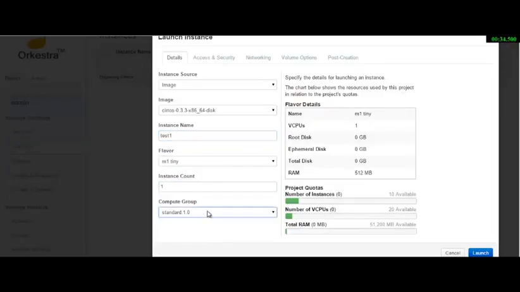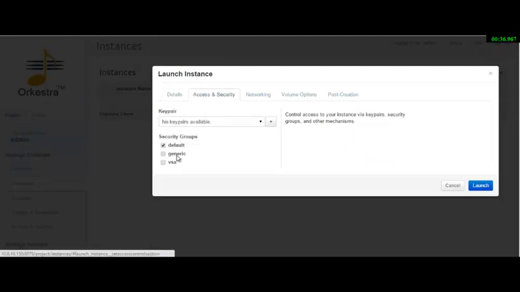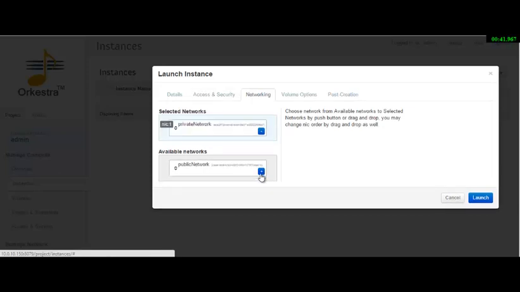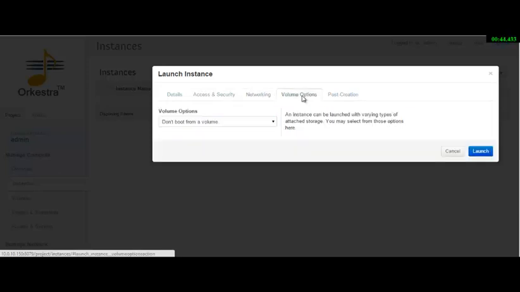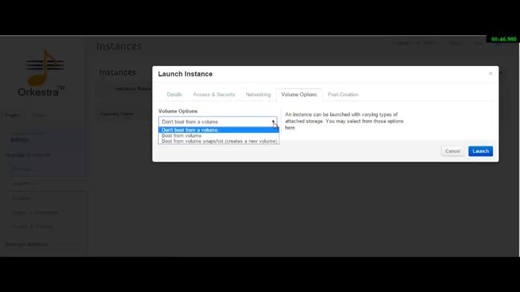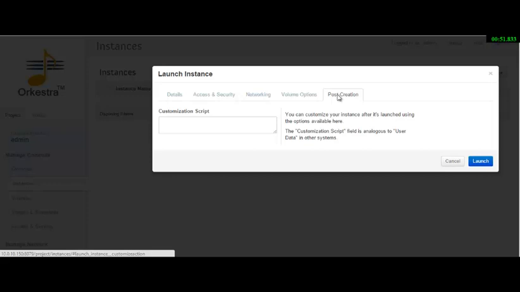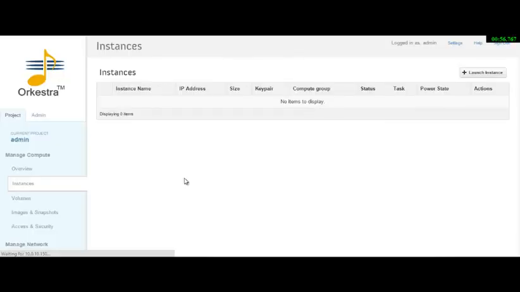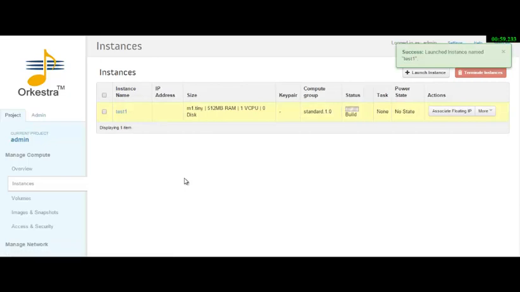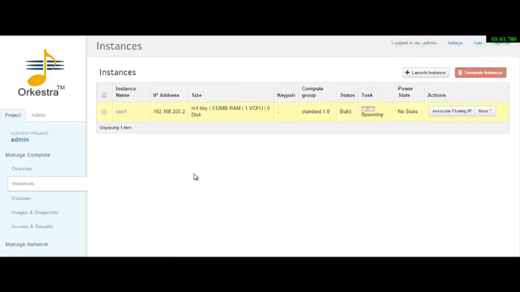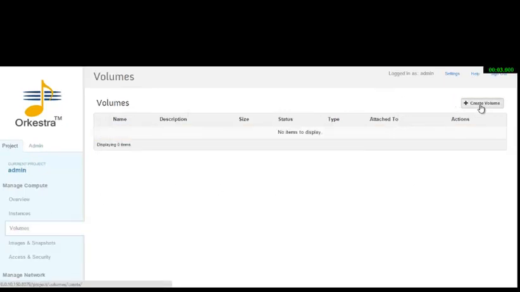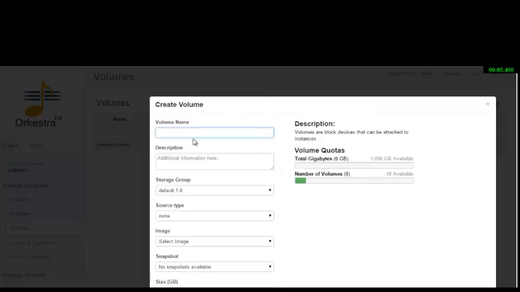We'll give an instance name of test, and now I can pick my compute group here, and I'm going to pick standard. If I created multiple compute groups, I could choose within which compute group to launch my virtual machine. That would correspond to different clusters of hardware. There are other options such as volume options and post creation options. We're not going to look at that in this webinar, as it's more advanced usage. But simply launch your VM, and your VM will be launched, go through the various steps, and it'll finally be up and running.